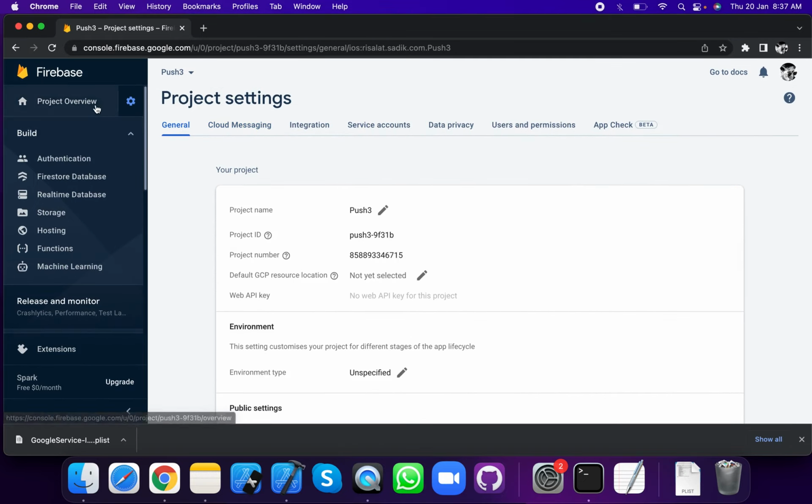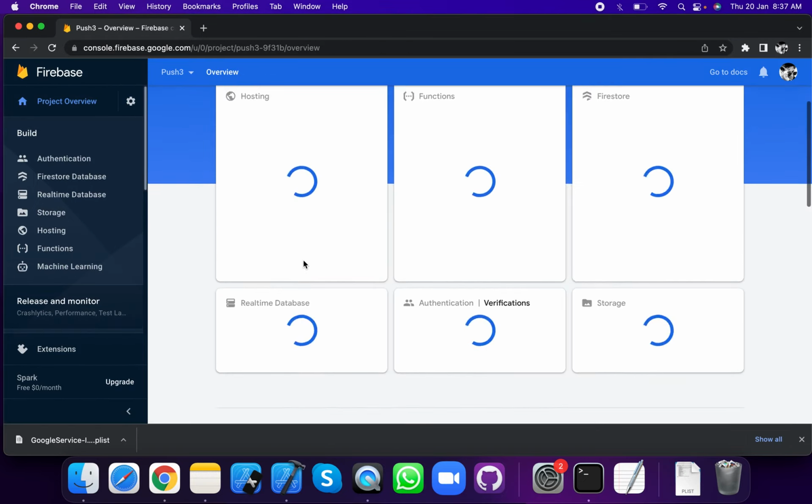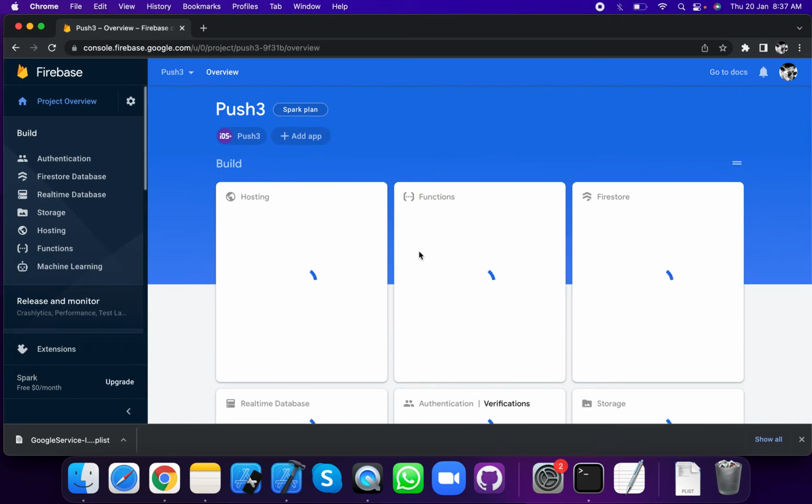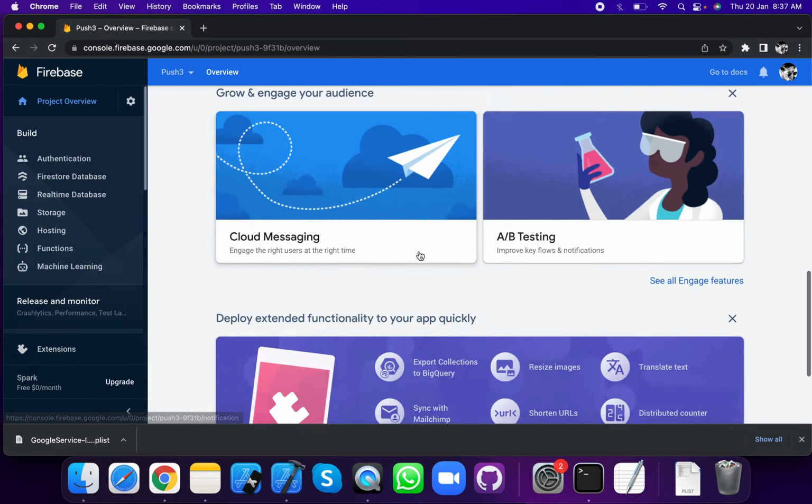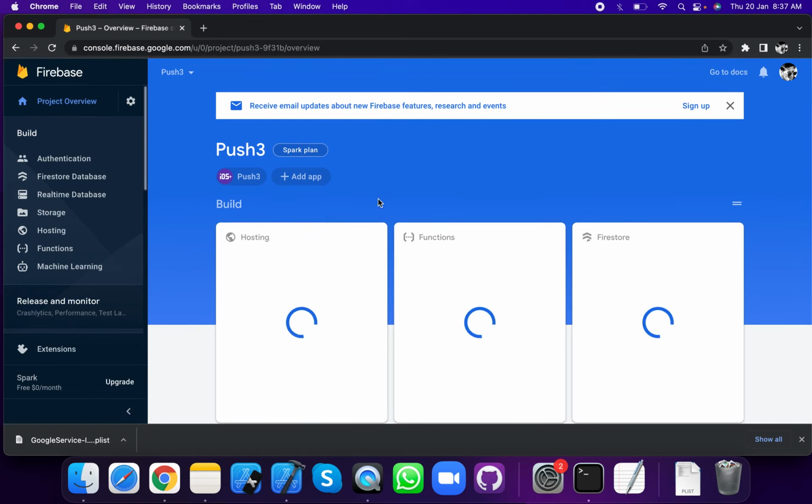Okay, complete the Firebase authorization project overview. Then we're going to create our project, suppose with hosting and project overview. We're going to create. Okay, so your project is complete. Push 3 app.